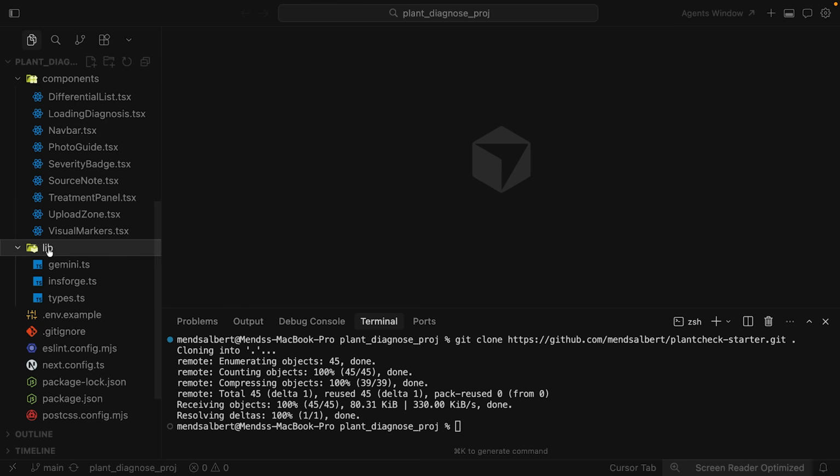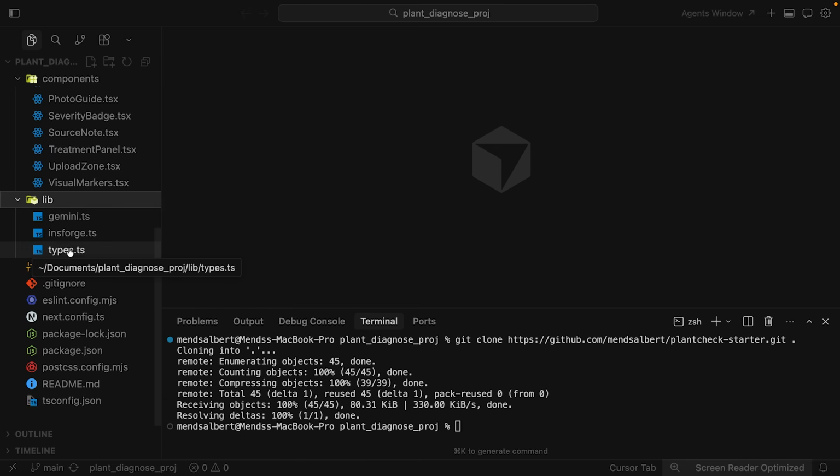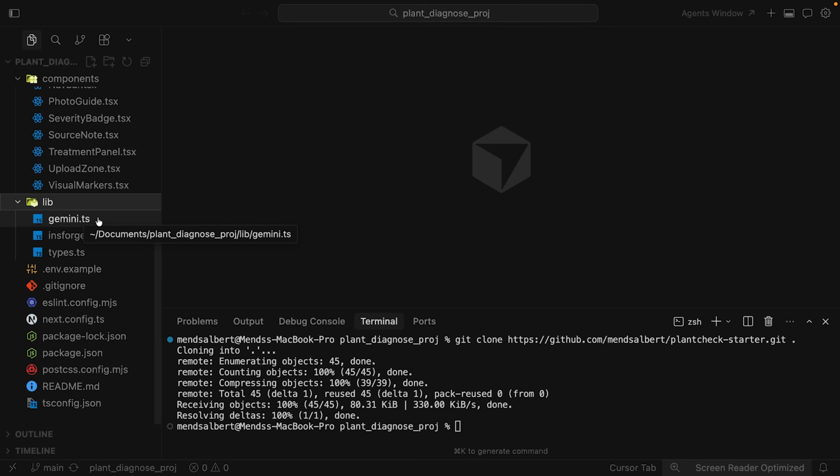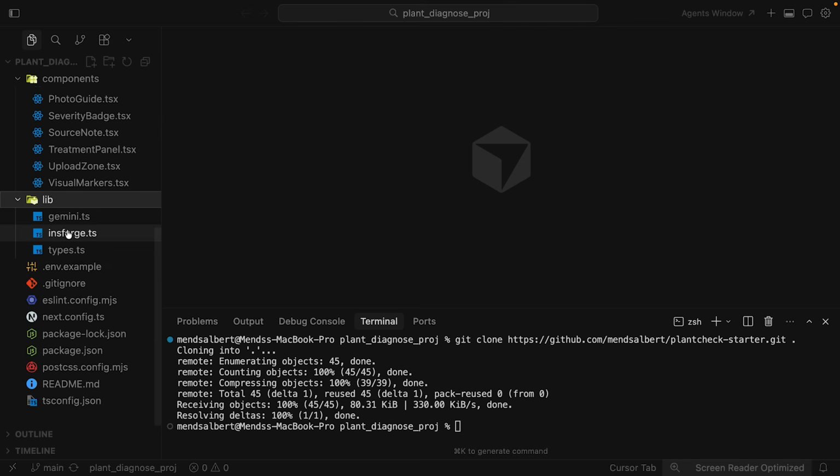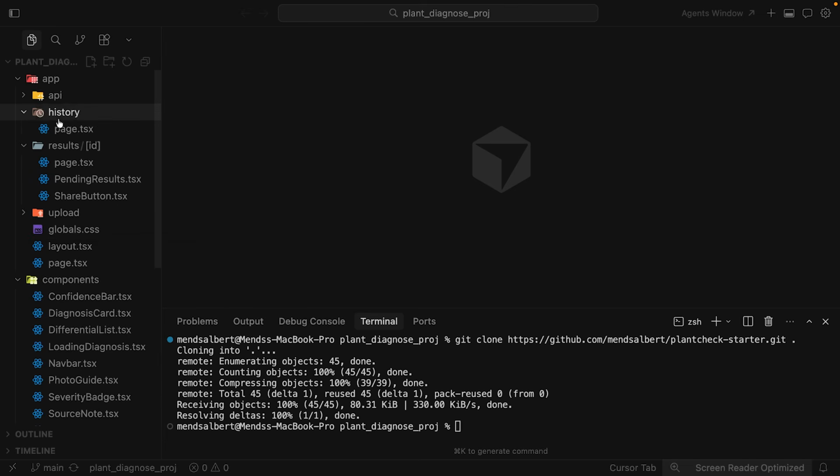Expand the lib folder. 3 files. Types.ts contains all the TypeScript interfaces. The diagnosis result interface defines the exact shape of a row in our diagnosis table. This is what every component expects to receive. Then Gemini.ts, the AI integration. And InsForge is the database and storage layer. Both files have to-do stubs with detailed instructions. These are the 2 files we are filling in today.